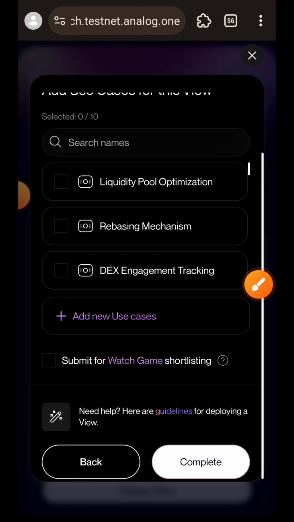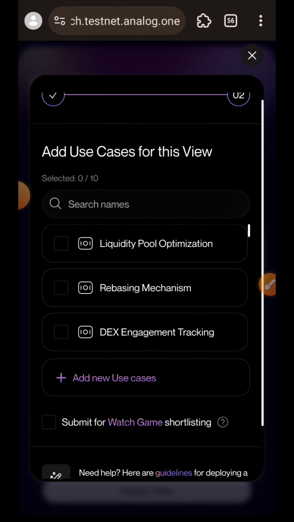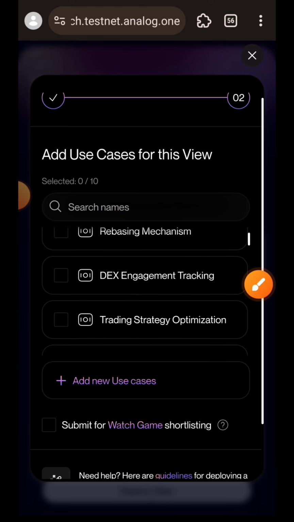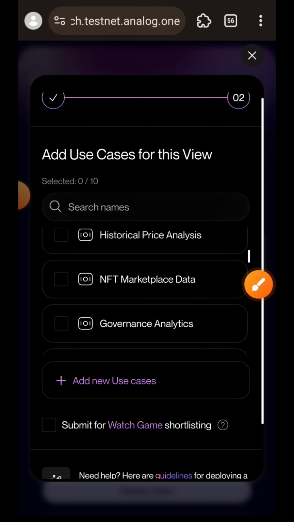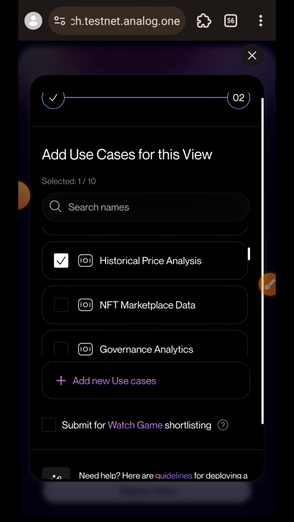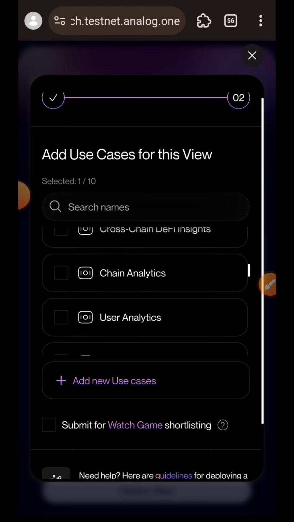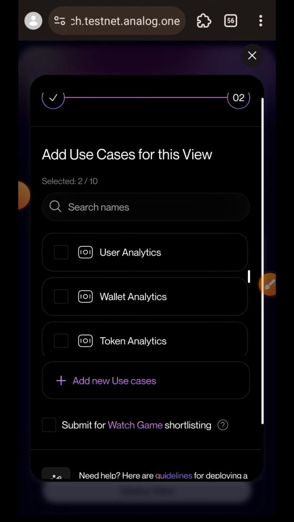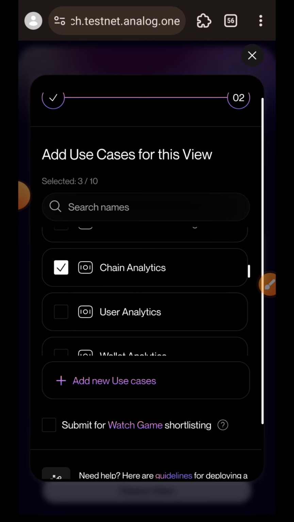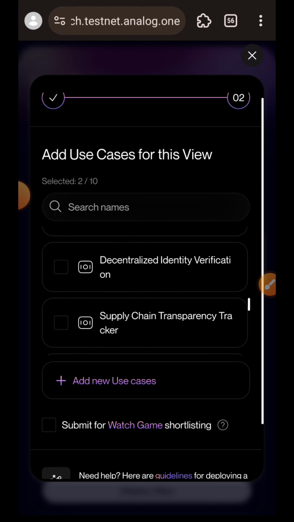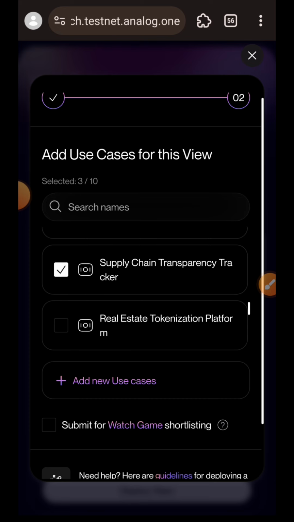Now on this page, you have to enter use cases that relate with the function of the contract address that you listed. Since the function I have chosen for my contract address is total supply, then I'm going to look for any of these use cases that are already here that relate with total supply. For example, I'm choosing price analysis, chain analytics, token analytics, supply chain transparency checker.